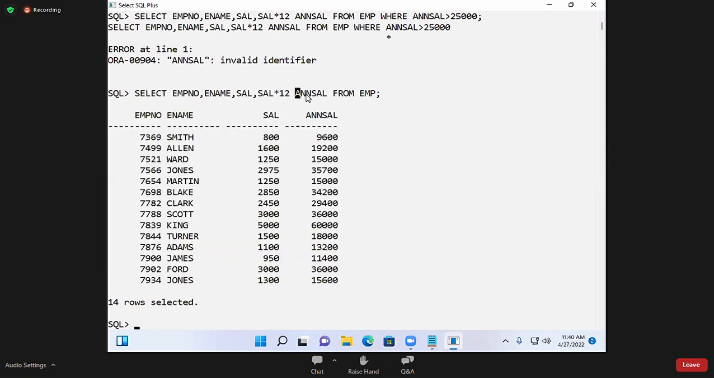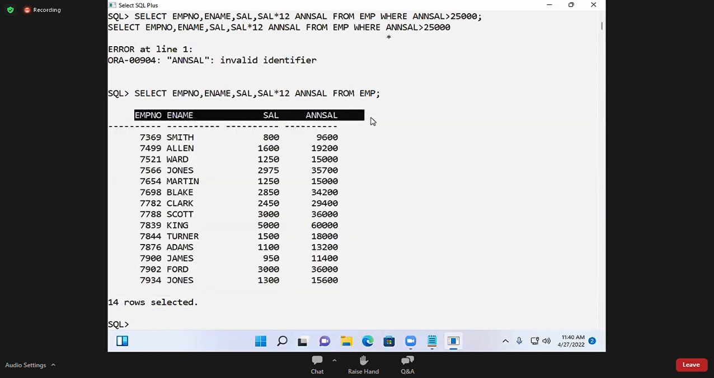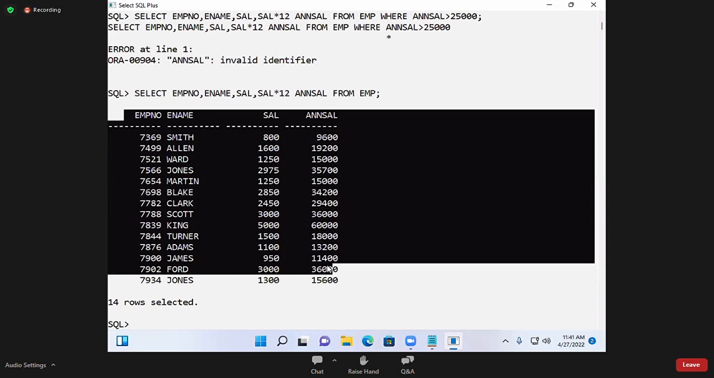Okay. So ANSAL in this query is what? Alias name. But whatever result came, this result will act as a table for the outer query. That means for outer query purposes, how many columns are there? Four columns are there. EMP number is one column, name is one column, salary is one column, and ANSAL is also one column. So for outer query purposes, ANSAL is not an alias. It is a column. Yes or no? Because the result of the inner query will act as a table for the outer query.